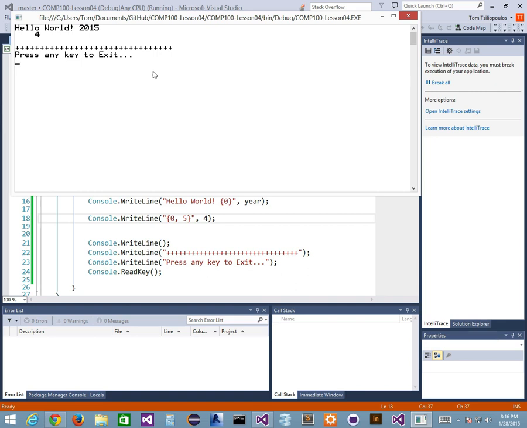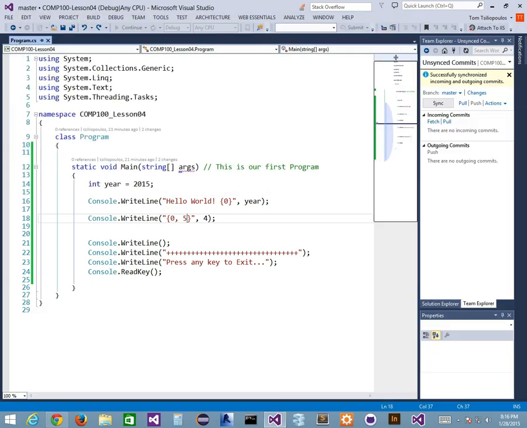Okay, so we're formatting our output. Yes? Is this sort of like alignment? It's like alignment. We're aligning our output and we're telling it to start counting at the first, because remember we start counting from 0 in C#. The first little placeholder for text is the 0th location. And then we start counting to the right.